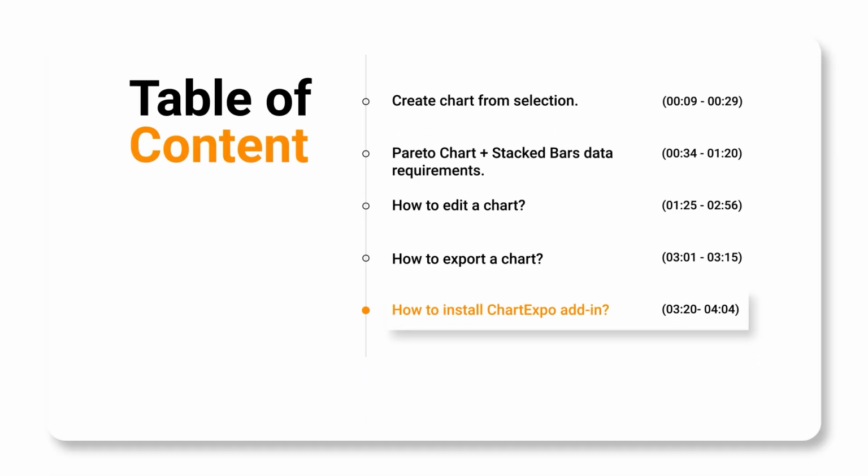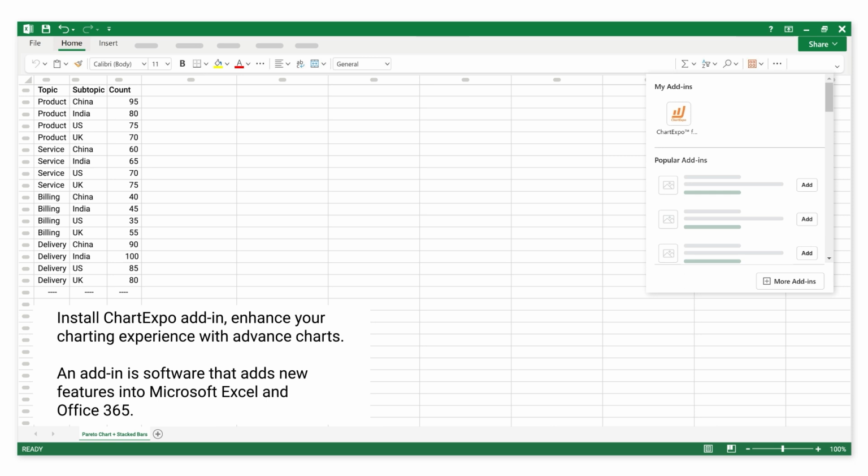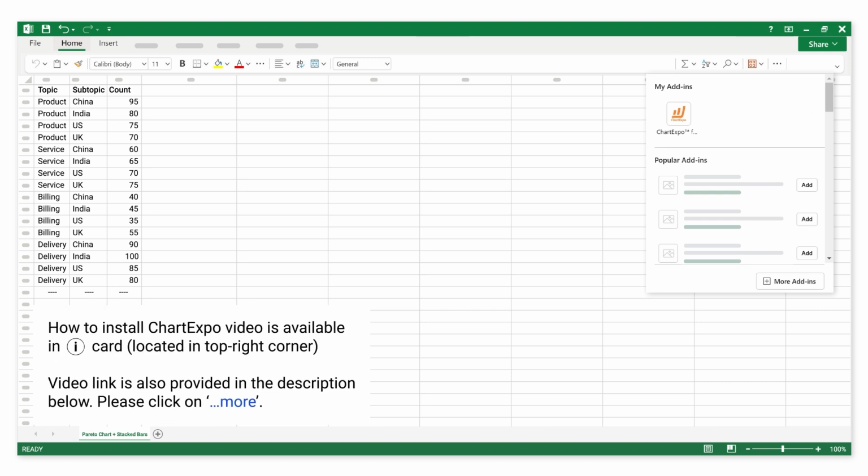How to install ChartExpo add-in. Click on the Add-ins button. Install ChartExpo add-in. Enhance your charting experience with advanced charts. An add-in is software that adds new features into Microsoft Excel and Office 365. How to install ChartExpo video is available in iCard, located in top right corner. Video link is also provided in the description below. Please click on More.